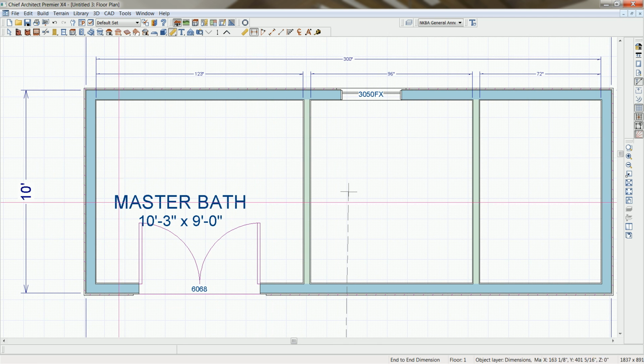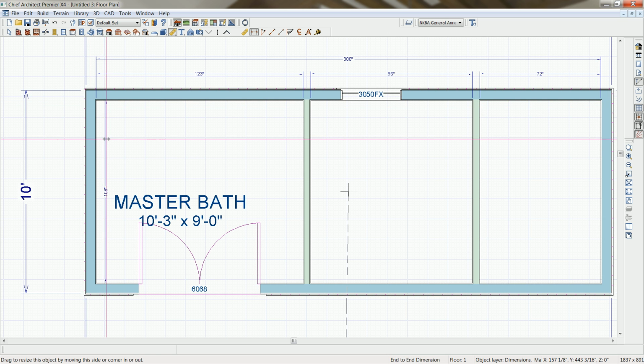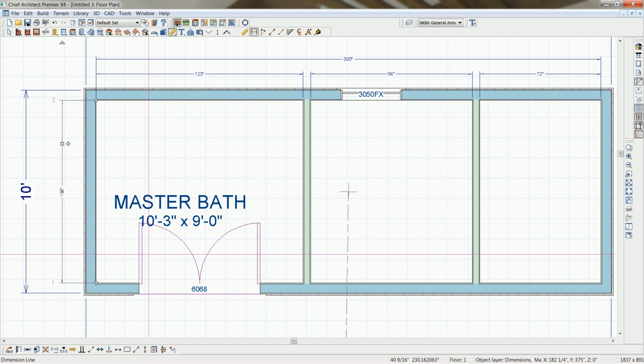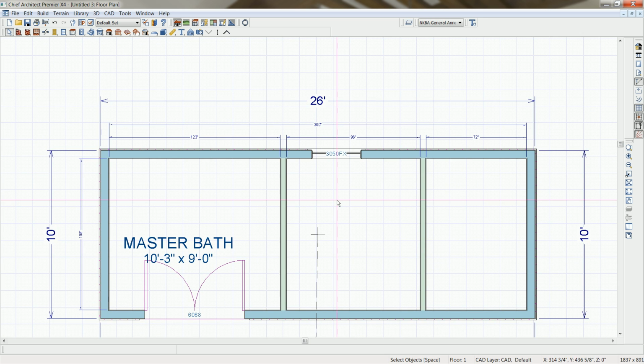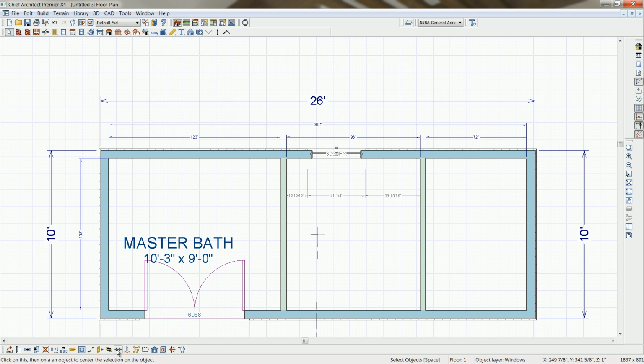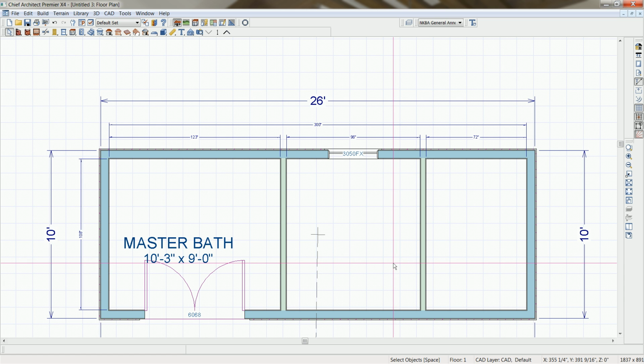And let's do the same thing over here. And we'll just drag that dimension over. So we've got the interior dimension at 108 inches. So now we know how much wall space we have to work with. Let's recenter that window inside that room.